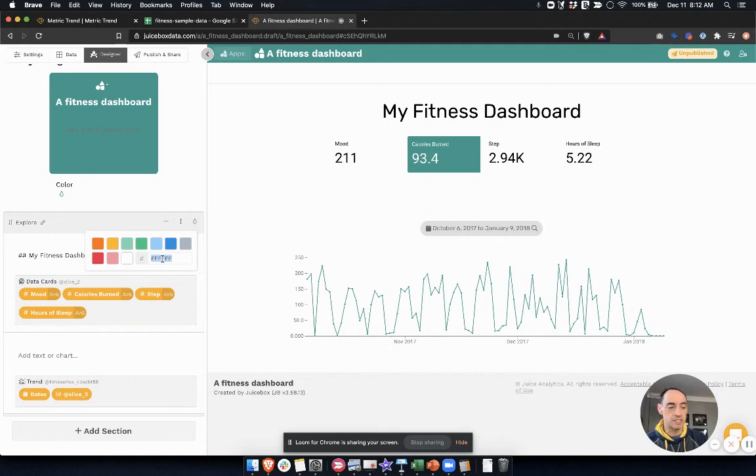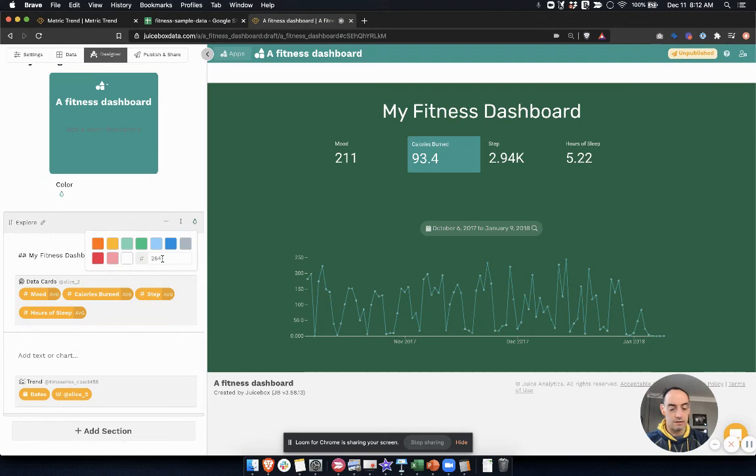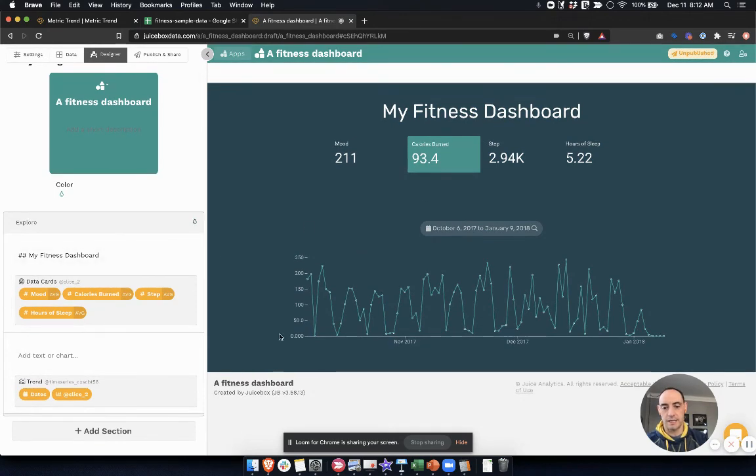One quick change to make it look cool is we're going to add a different color in here to complement that. And that's the start of my dashboard.